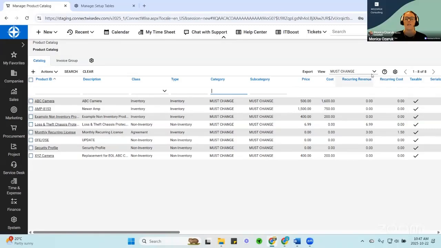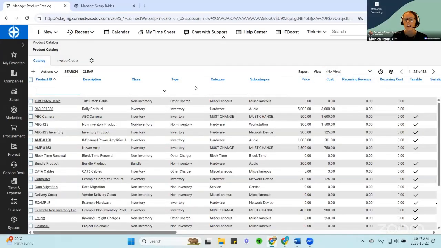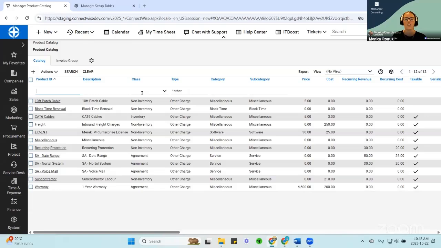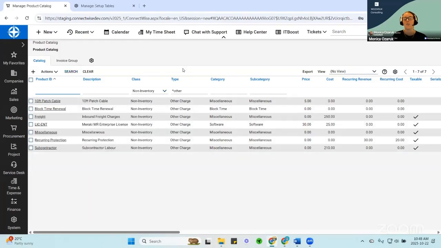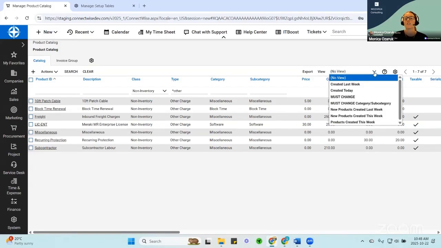So if you come into your data and you're looking at it and you're always typing in anything that's other charge and you want to see anything that's a non-inventory class, I don't recommend doing that more than once. I like to save my views so that I can look at them in a row. I also like to number my views by order of priority.